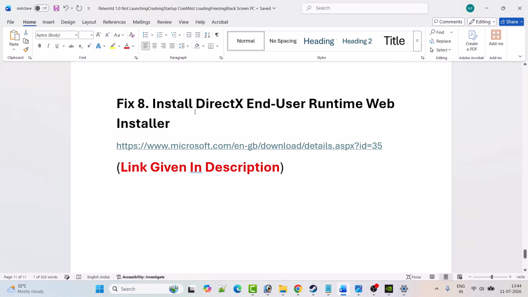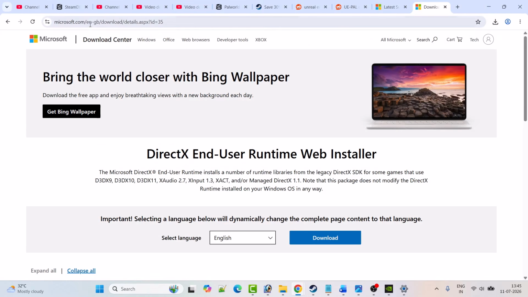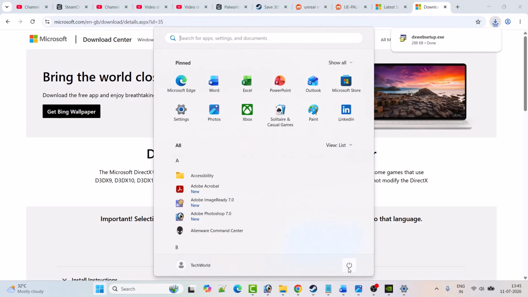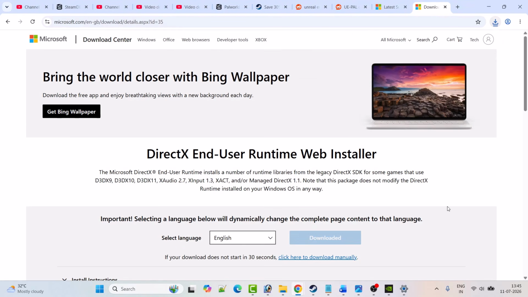Fix 8 is to install the DirectX End-User Runtime Web Installer. So go to this Microsoft website. Again, the link is provided in my video description. And once you're on this Microsoft website, here you'll see DirectX End-User Runtime Web Installer. Click on download. Then run this dxwebsetup.exe file and install it. And after installing it, just restart your PC. And once your PC restarts, go ahead, launch the game and check.